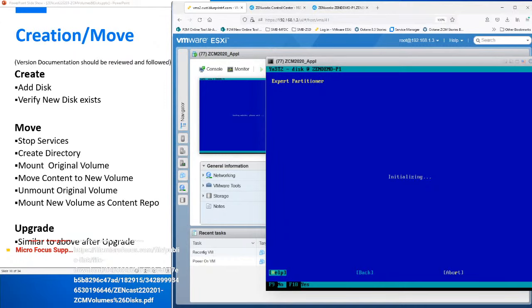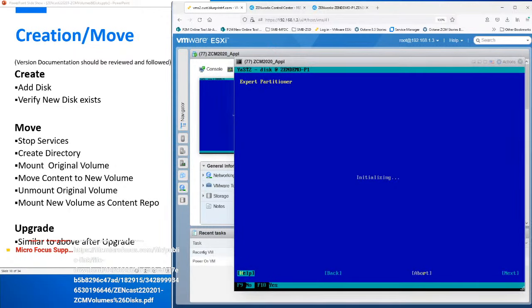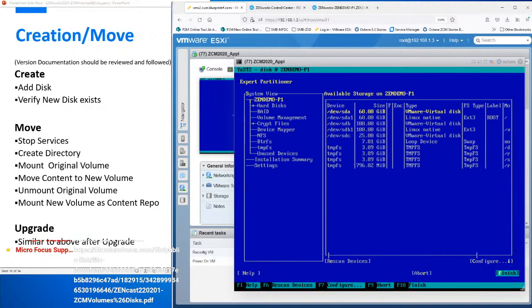A little slower than yesterday. Move this over a little bit. Okay. We're going to add a disk and then verify the new disk that comes in. It's going to be SDC is the disk. So you can see now as we go through here, hard disks, we have SDC, right?